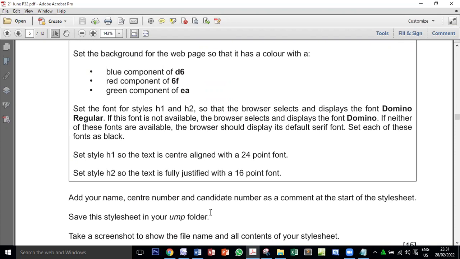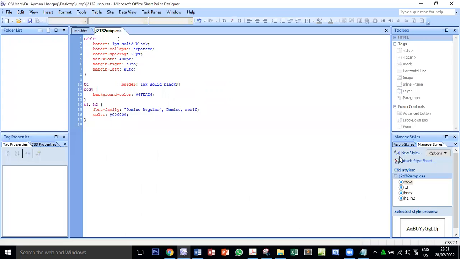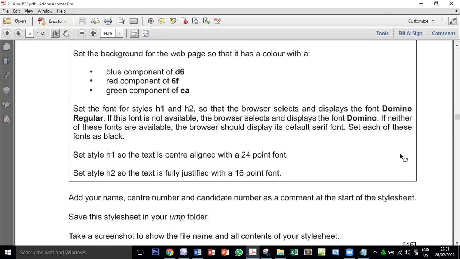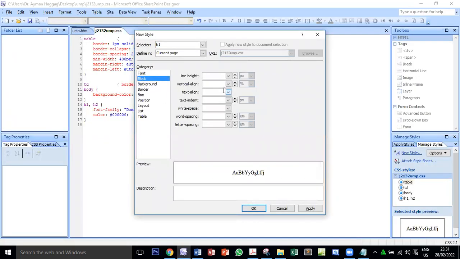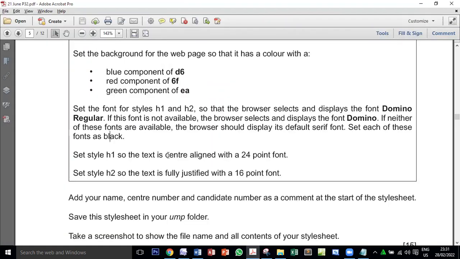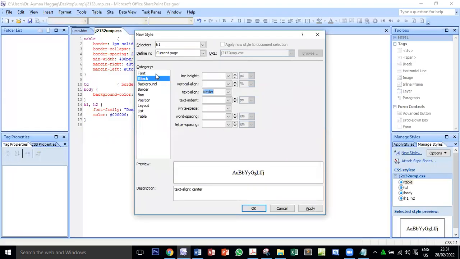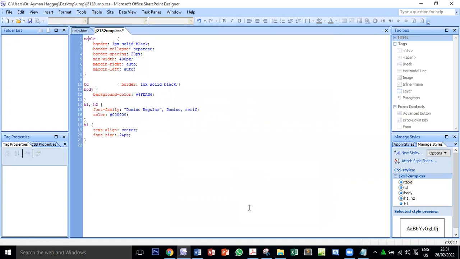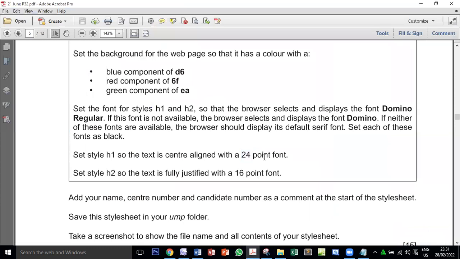Set H1 so the text is center with 24 points. New, delete the dot, H1, block, text dash align, center, font size 24 pt. H1, text dash align center, font size 24 pt. Remember to make it pt and not to leave it px.